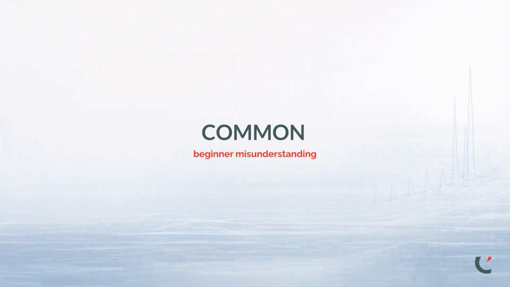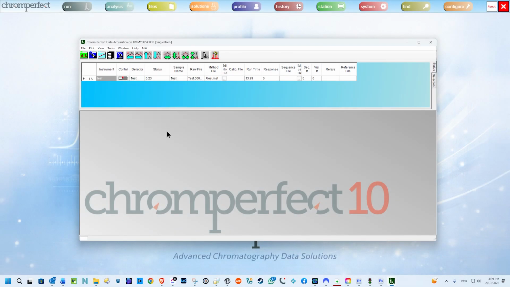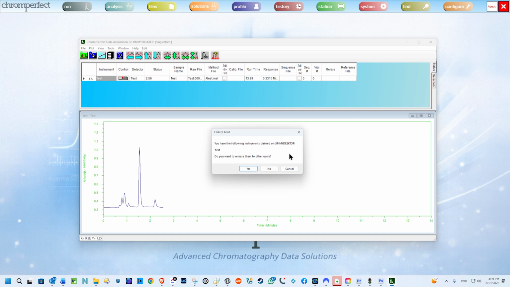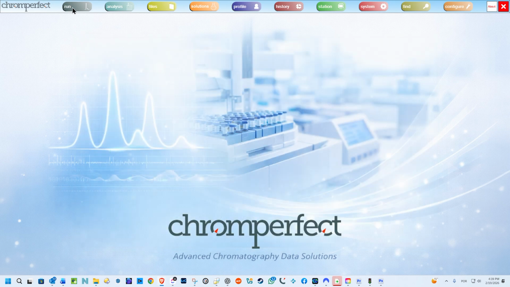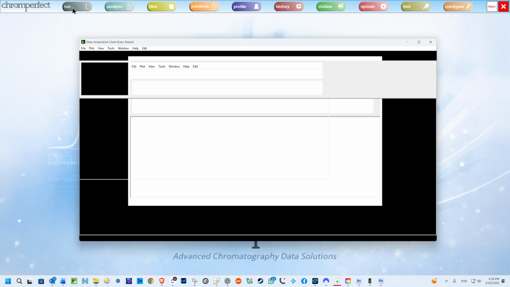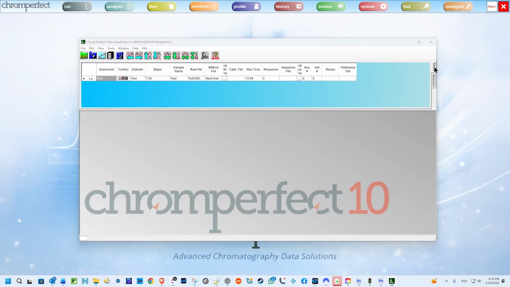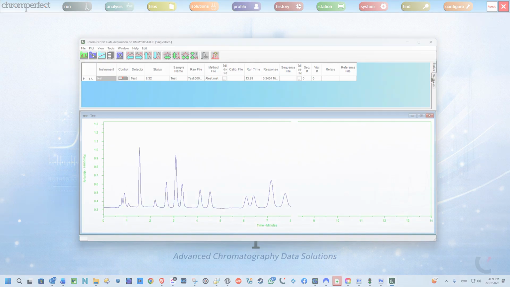A common beginner misunderstanding is assuming that closing the client stops Chromperfect. It does not. If a run is active, the service continues managing acquisition in the background. Closing the client does not terminate the service. Understanding this distinction prevents confusion during operation.